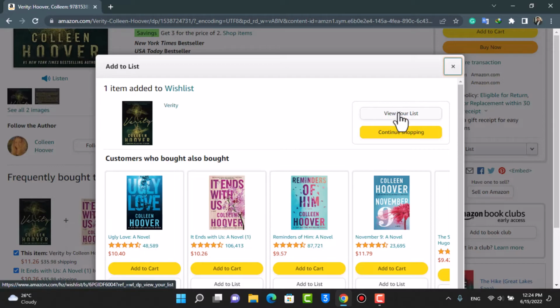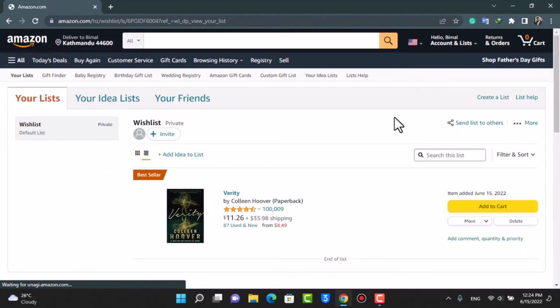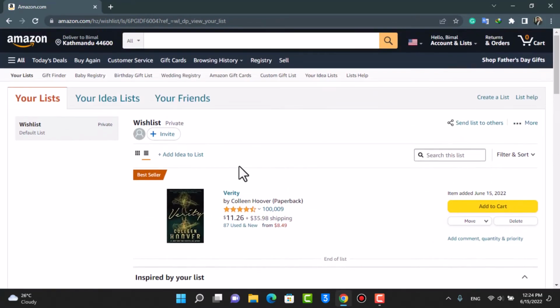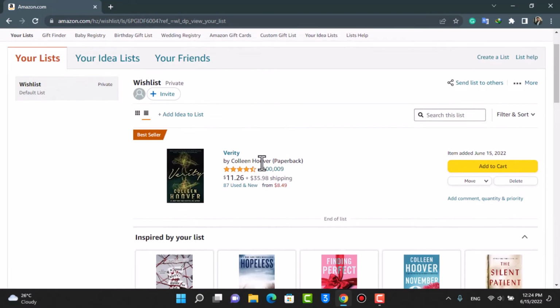Now simply tap on View Your List if you want to view all of the products which you have added to your wish list. So this was the way you can create or make a wish list on Amazon.